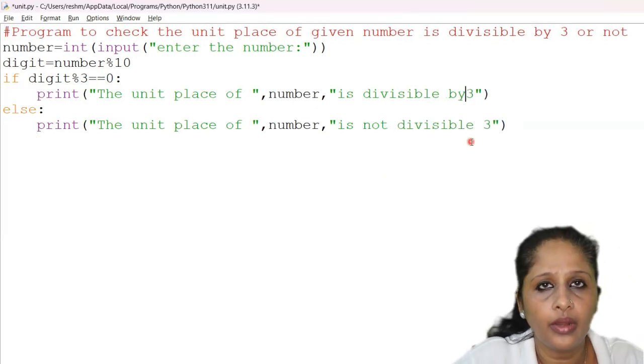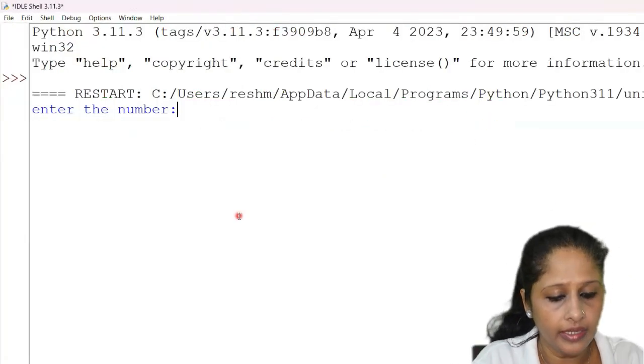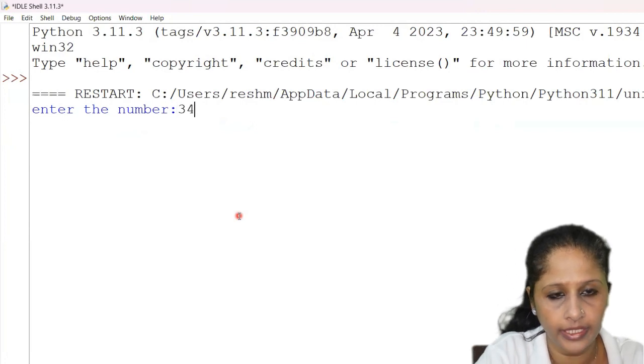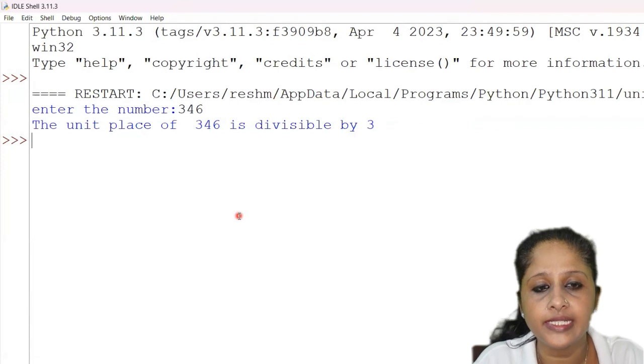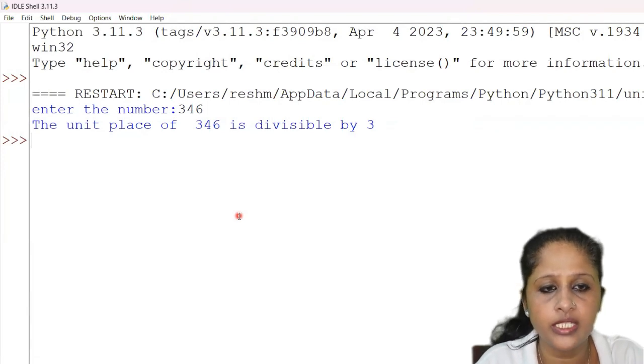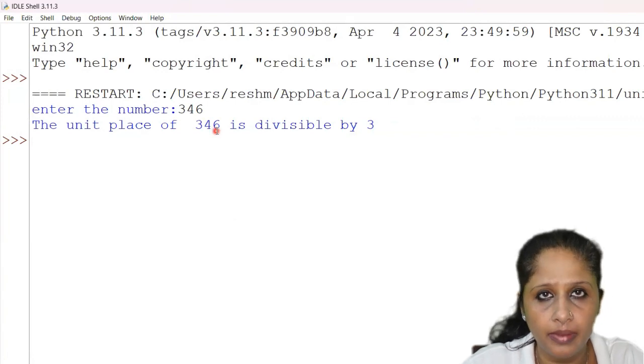Okay, let's save the program and run it. So enter the number. I am giving 346. Okay, so the unit place of 346 is divisible by 3. What is the unit place of 346? It is 6. So 6 is divisible by 3.